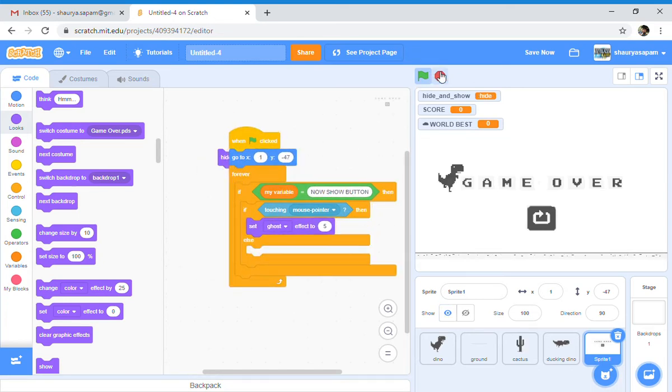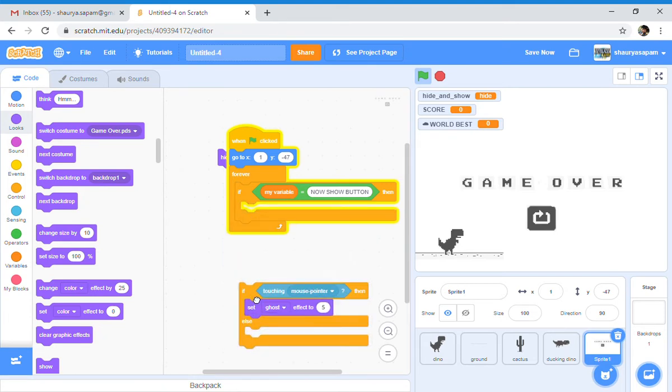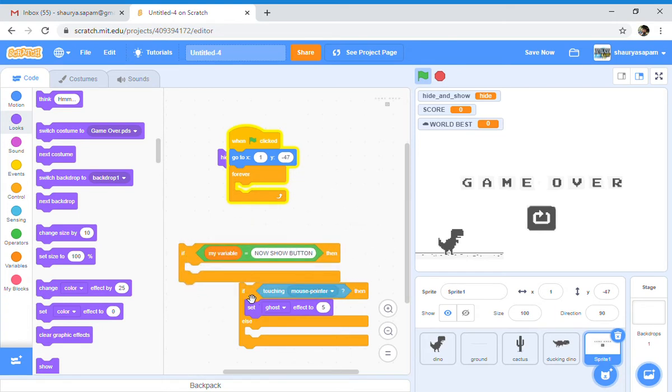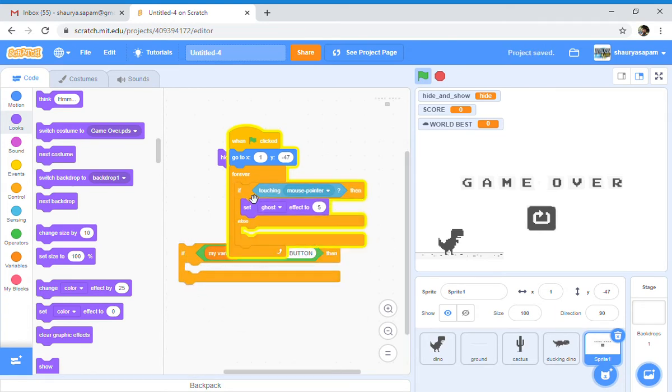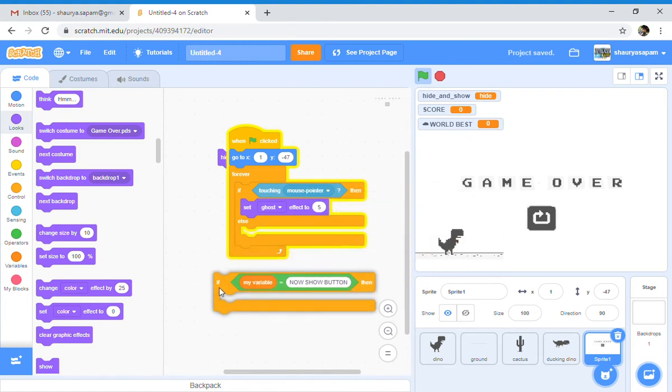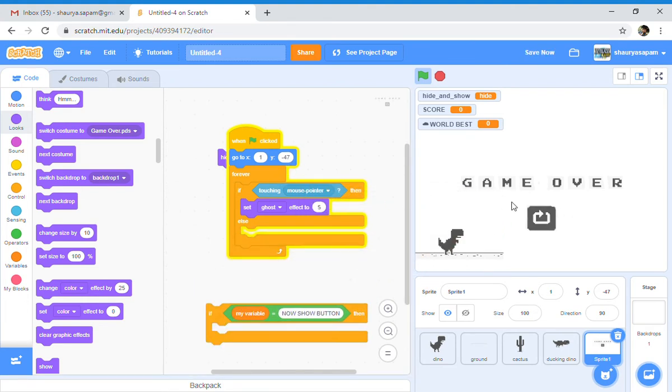Yes, and let's make the flag. No, only this. If then touching mouse pointer. Oh, show button now. Yes. For now, let's just play this. Let's just remove this only for now. We can add it in later because we are just doing testing for now. If you guys can't spot it, it's really hard to spot, so let's put it 20. Now let's try it.